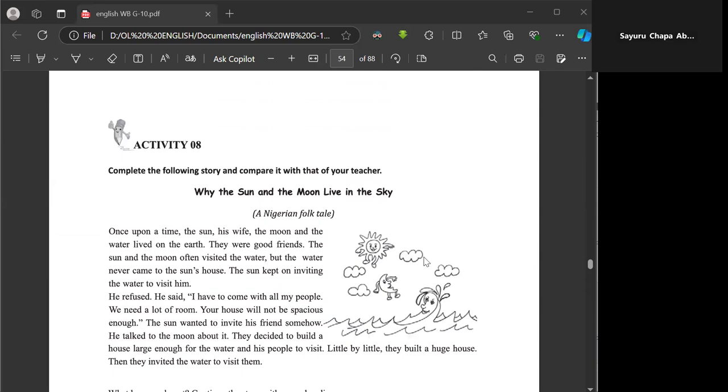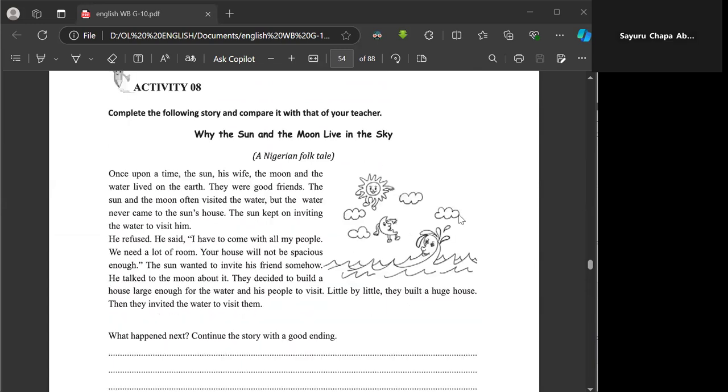Activity 8. Complete the following story and compare it with that of your teacher. Why the sun and the moon live in the sky? A Nigerian folktale.